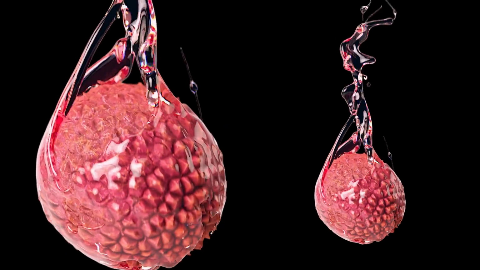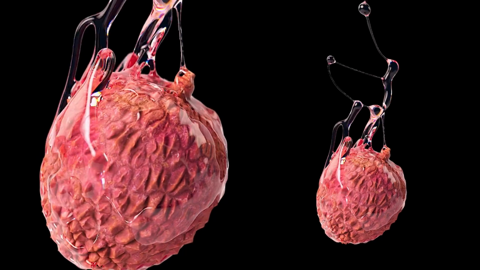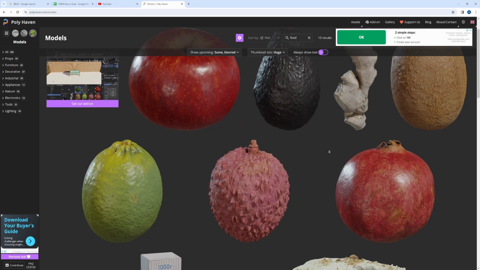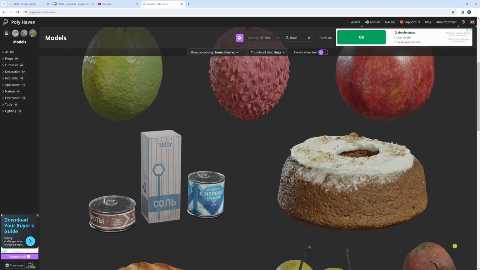Hey guys, today let's dive into a Houdini anti-gravity liquid motion graphic project. If you are eager to follow along, grab the Lychee model from Polyhaven. The link is in the description.